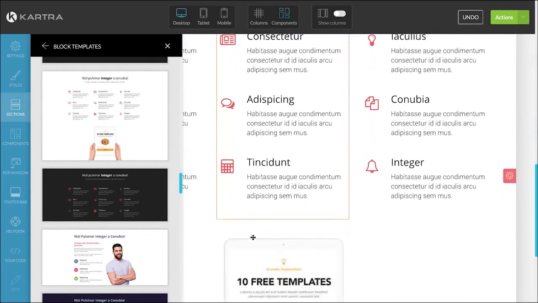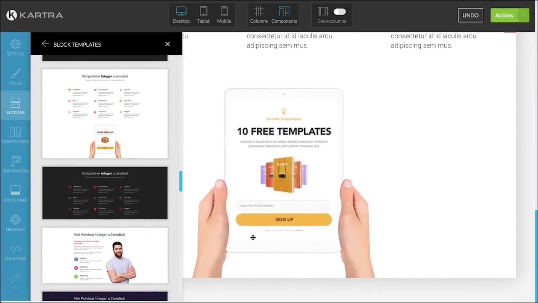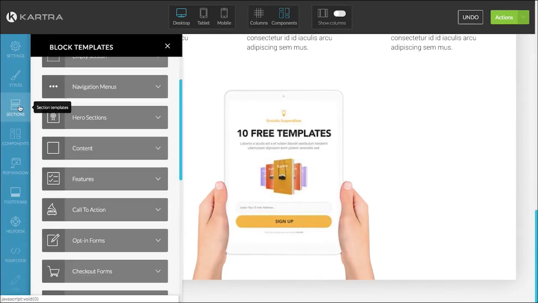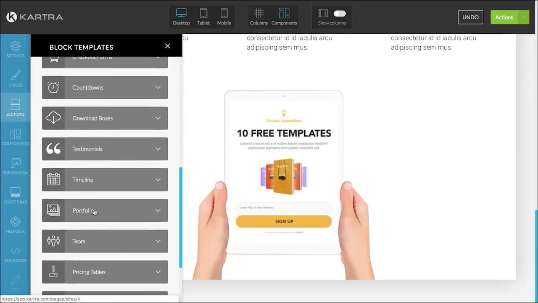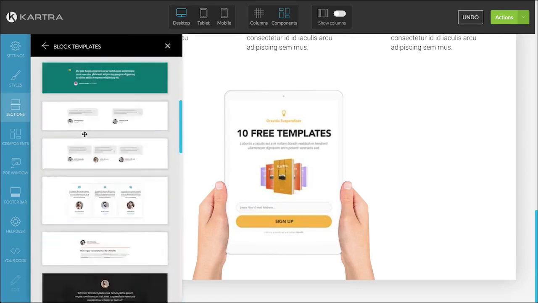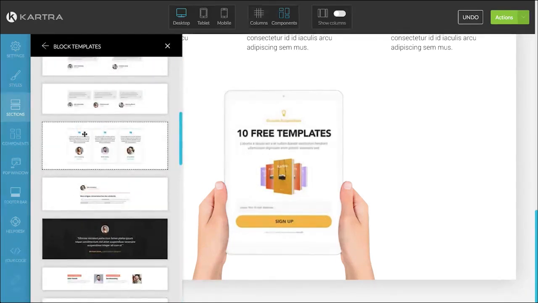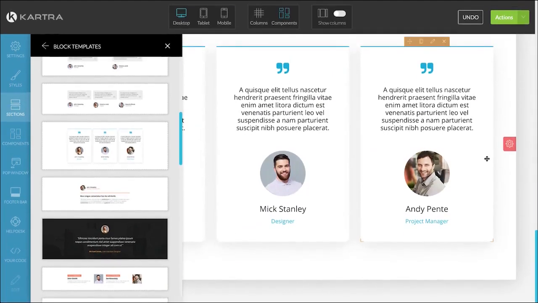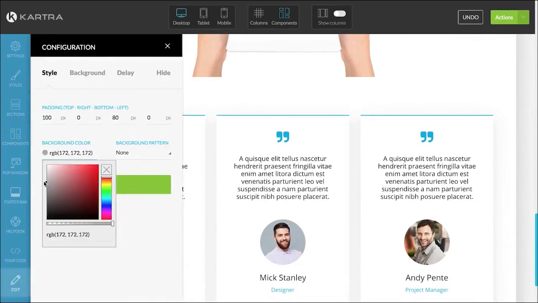And then I want some testimonials. I want to be able to show that my product is well loved by other people. So I'm going to grab a testimonial section. I think this one right here looks good. And to set it apart from the rest of the page, I'm going to change the background color here.